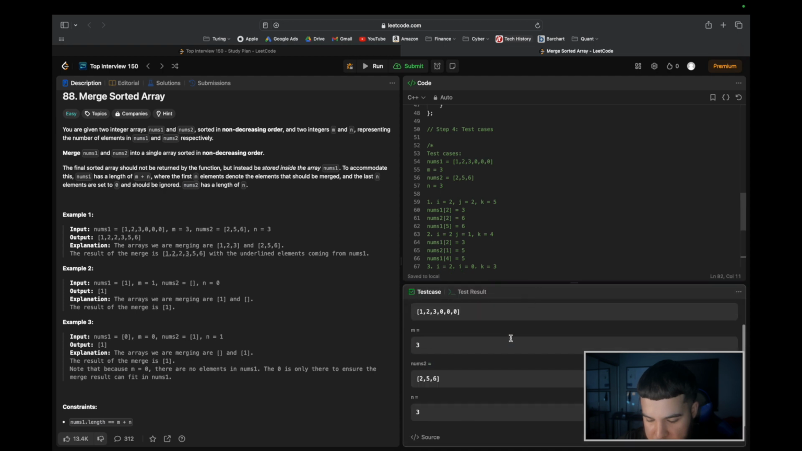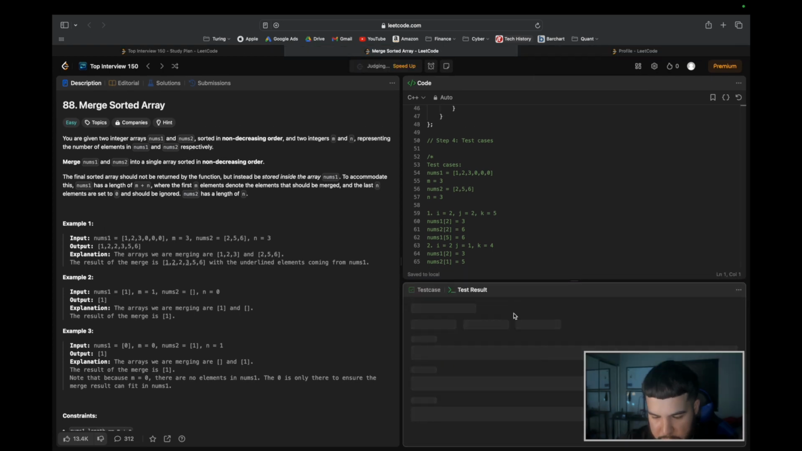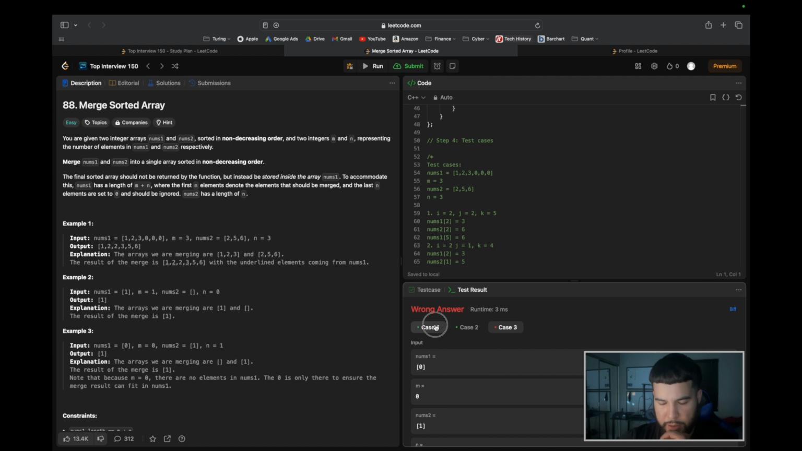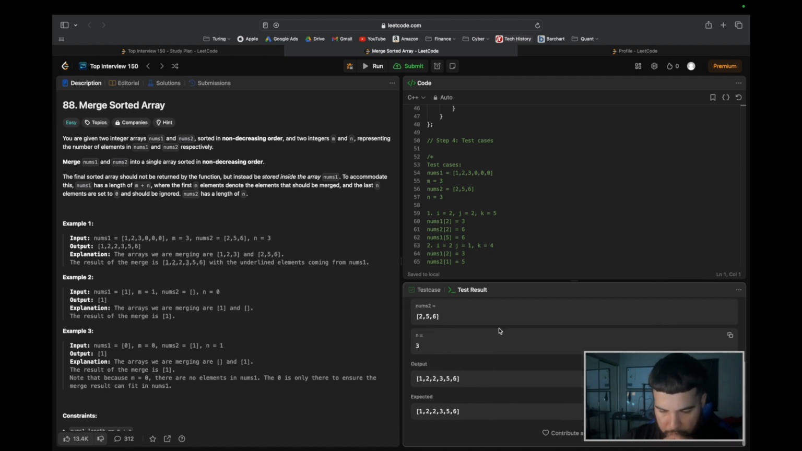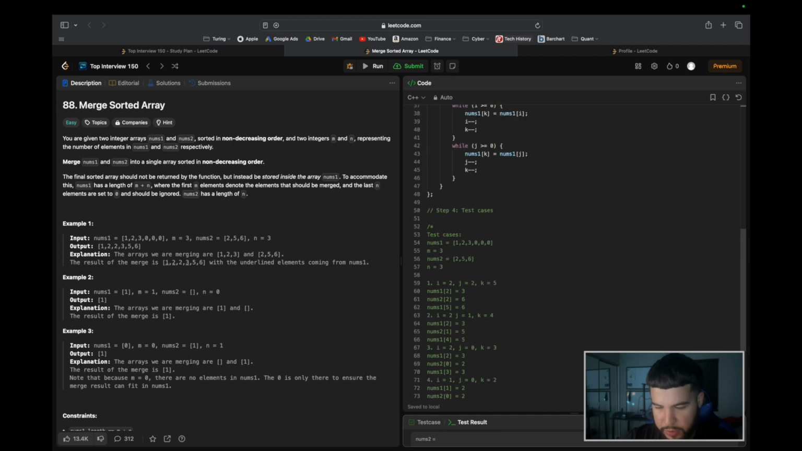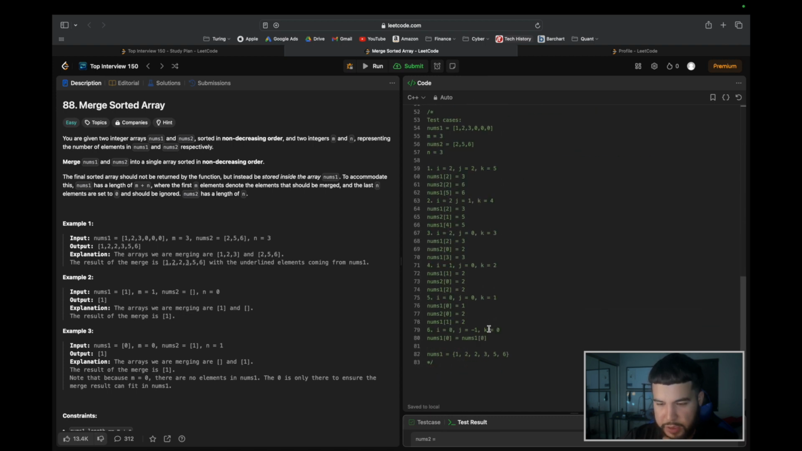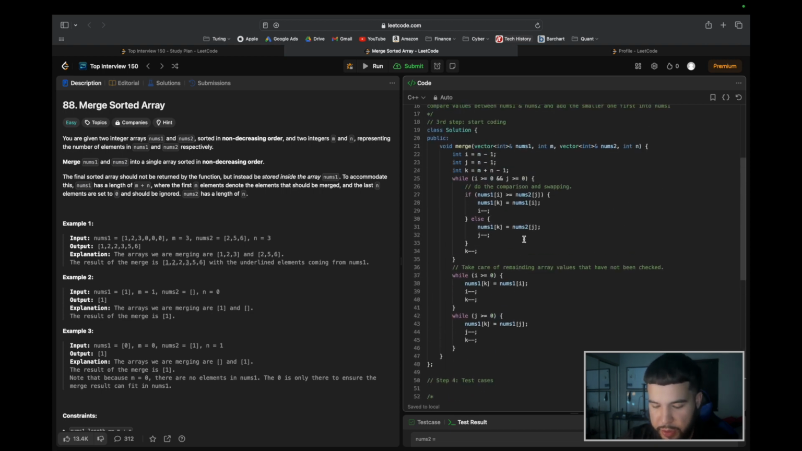Let's look at the test results here. Let's run this test case. Hopefully it runs. Oh, got a wrong answer on the third one, but okay, it worked for the first one. So it worked in this case, and that should be the expected output that we expect.